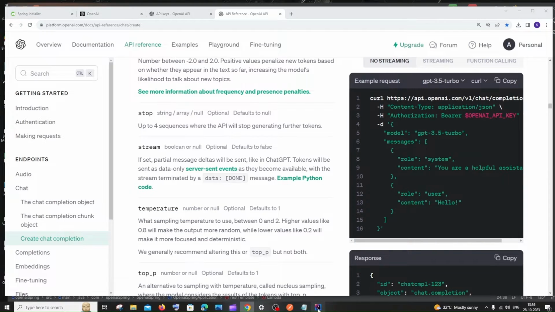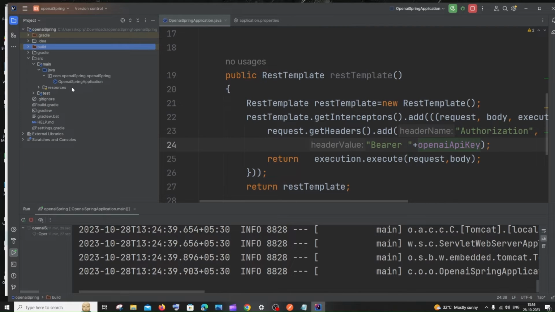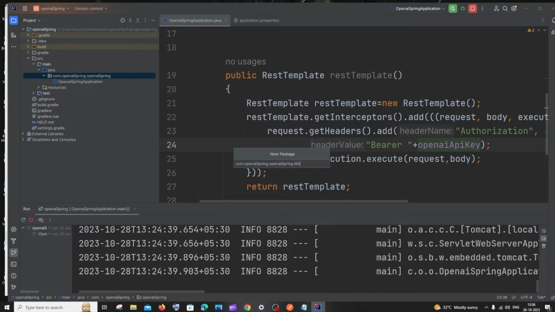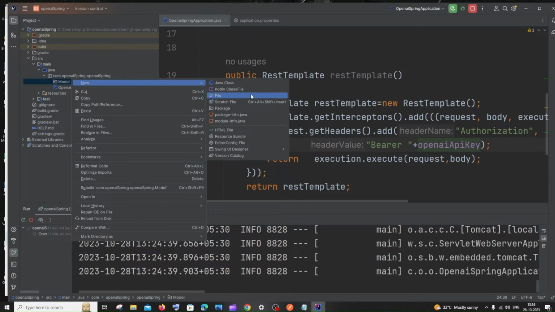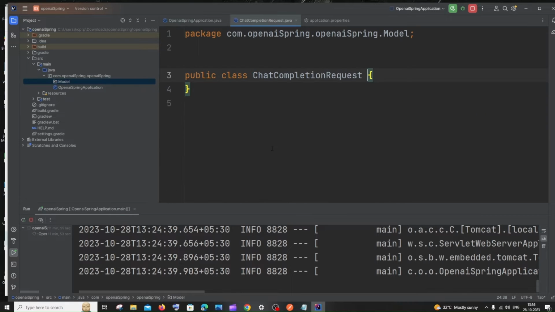So for doing this, just go to your Spring Boot again, and this time just go inside your main Spring folder, right click, new, and I'll just recommend you to create a package. Just name it as model, hit enter. So you'll be getting a folder like this. Right click again, new, this time give it as Java class, and just name it as chat completion request. That's it, just hit enter.